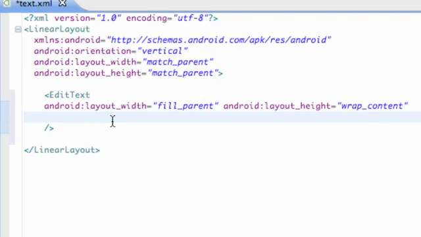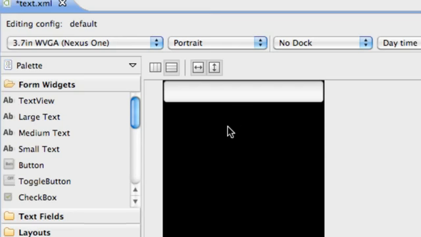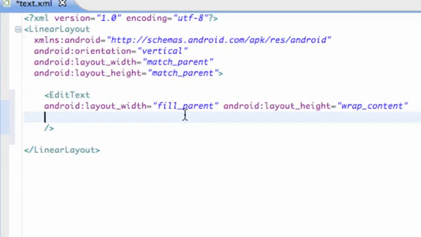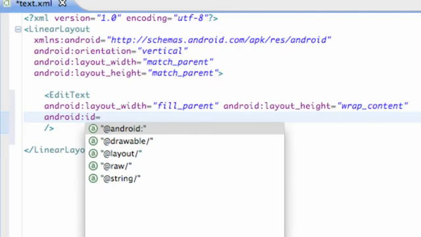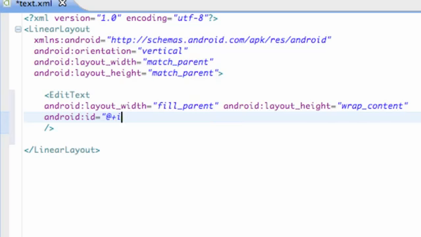But there we go, we have the setup for our text view, or I'm sorry, edit text, and that's what edit text looks like. You can put some input in there, some text or whatever. We're also going to give it an ID because we want to reference it in Java. So Android ID equals, within quotations, @+id/ET for edit text, so we can remember it.